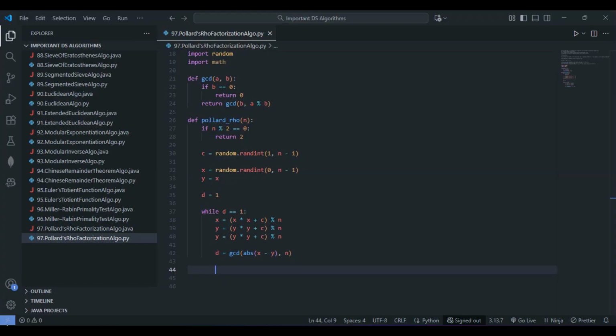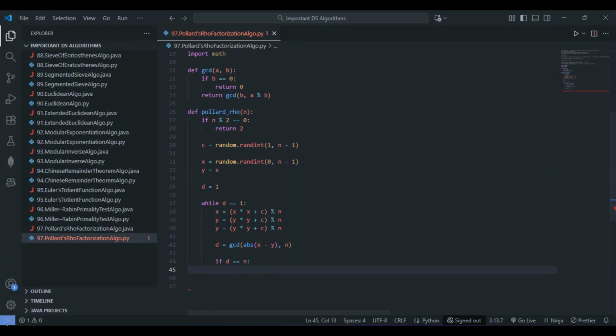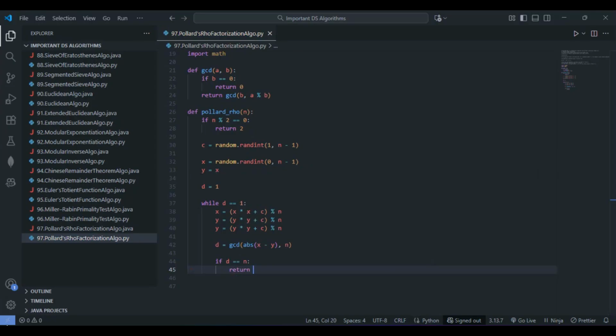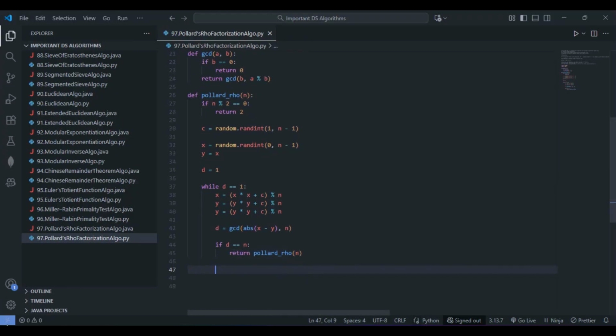Next step, if d is greater than 1 and less than n, we have found a non-trivial factor, right? So suppose d is equivalent to n, then we have to retry with a different constant c. So I'll just go with return this one. Let me call the function Pollard Rho over here, and let me pass the n, right? So finally, we have to return d. Yep. So this is fine.